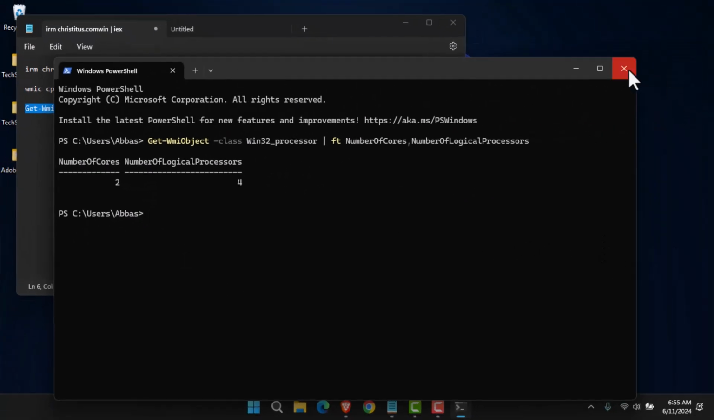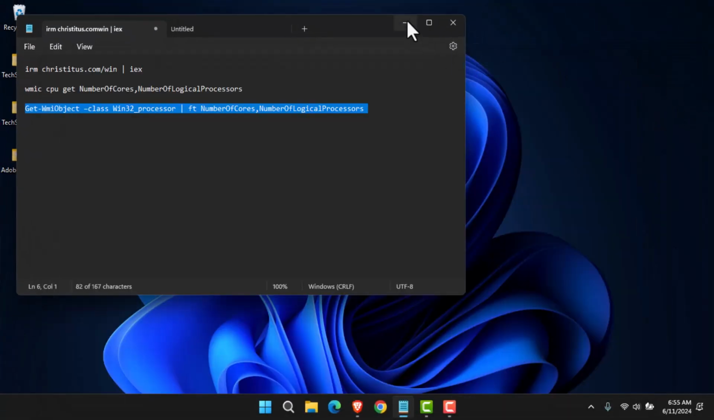This is as simple as that. You can go ahead and check the processor of your computer, the core of your computer.